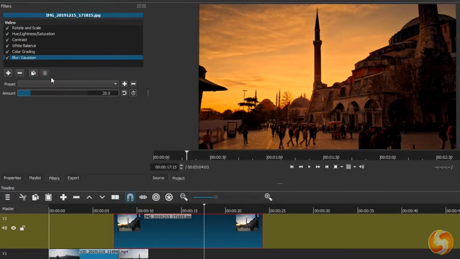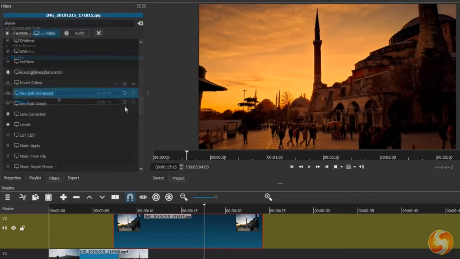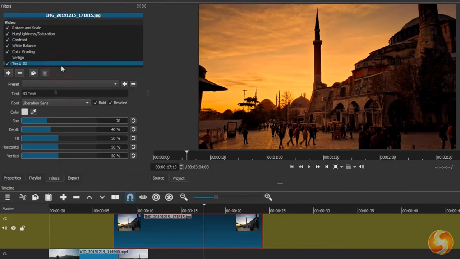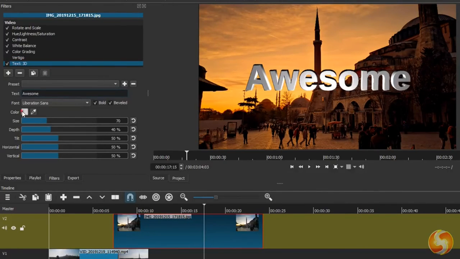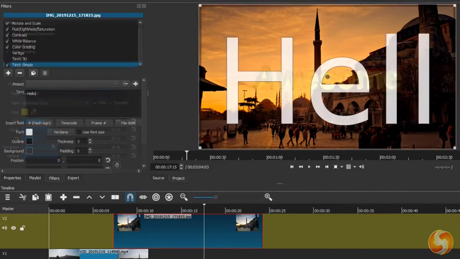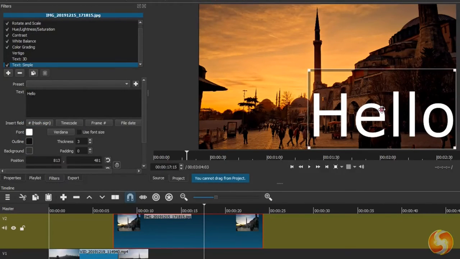Besides these adjustments, you can also apply special effects such as blur, chroma key, glow, mosaic, vertigo, and lens correction to correct lens distortion if present. With the Filters panel, you can also add 2D and 3D pieces of text, typing inside, and setting color, size, extrusion depth, and rotation. In case of 2D text, you can also place and size it directly on the preview.